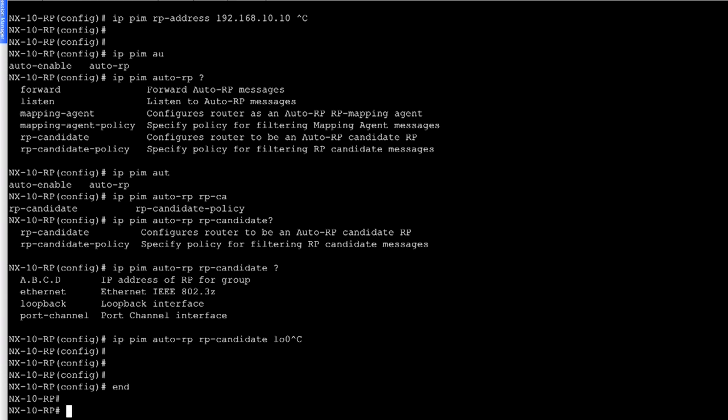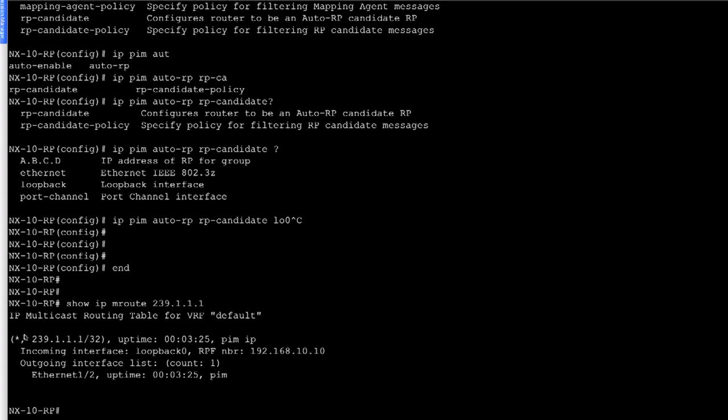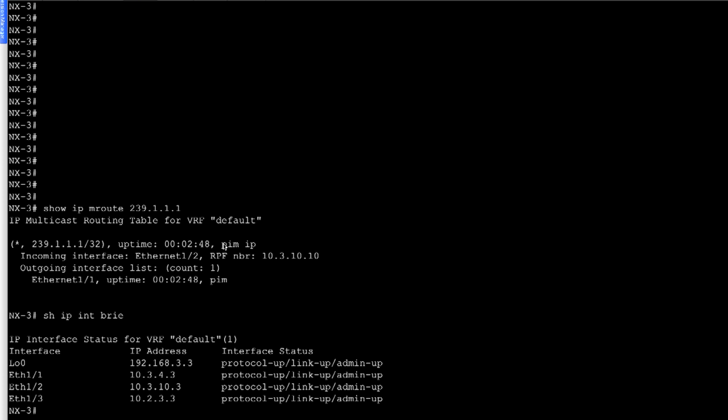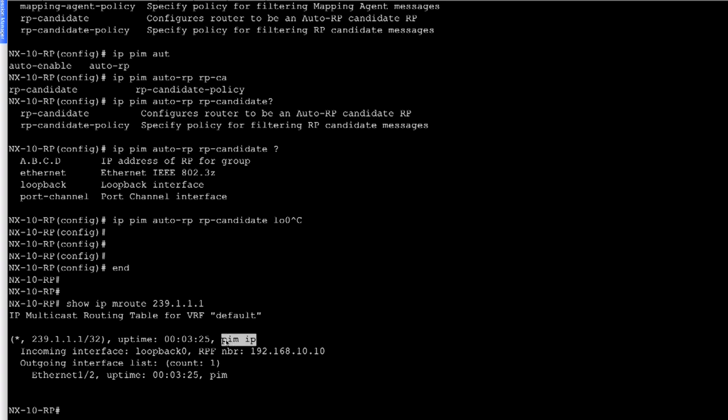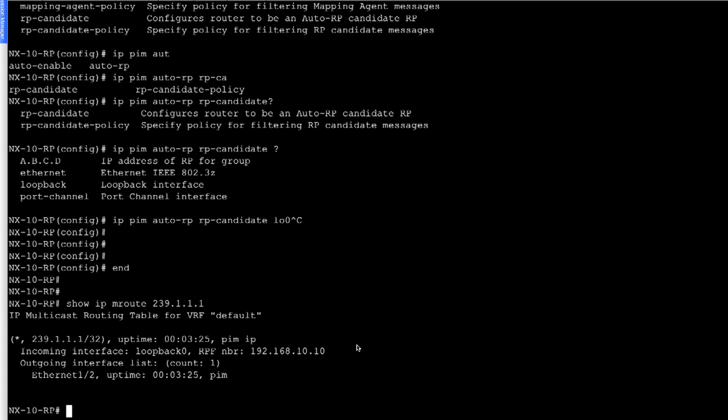So we do show IP mroute 239.1.1.1. And we can see we have the *G here as well. And we only have PIM and IP. Notice that on NX4, when we were looking at this information, we had the IGMP flag along with the IP and PIM flag. We don't see that on NX3, and we don't see that on the rendezvous point. Why? Because we are not sending the IGMP join up towards the RP. The IGMP join is just sent by the receiver to the last hop router.